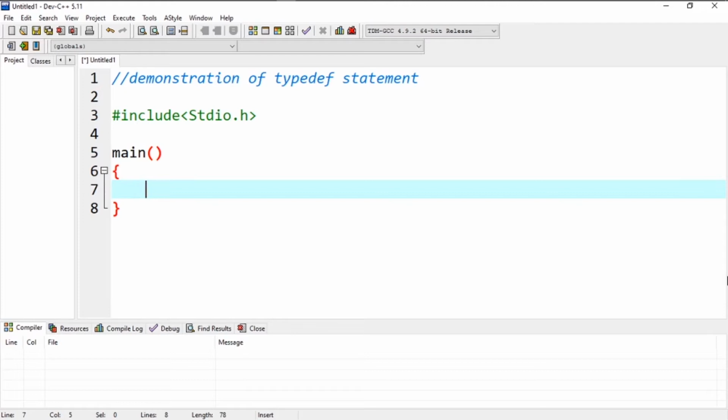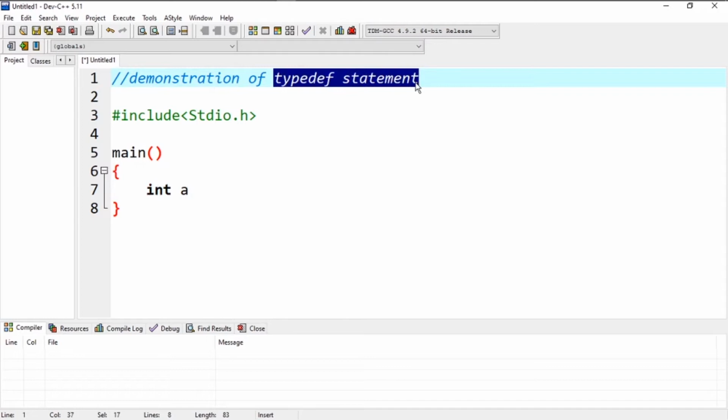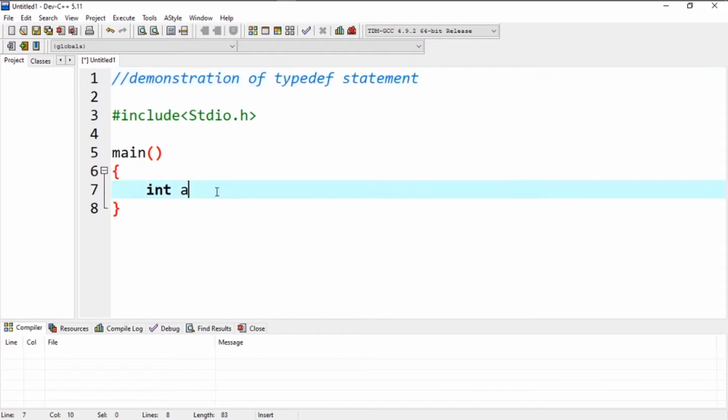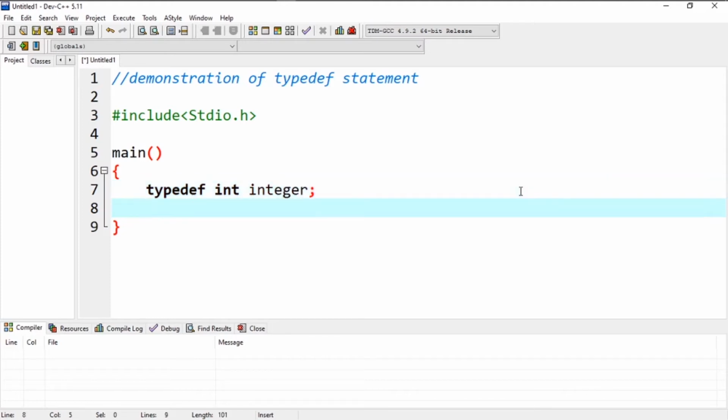So to declare a variable, we used to write the data type at first, let's suppose int, and the variable name, let's suppose a. So in this way we used to declare a variable. But now this typedef statement allows us to define an identifier which can be used as a data type. So how do we do that? Here's the syntax. First write typedef, it's a keyword, then the existing data type, let's name it int, and now we give a new name to this data type. Let's suppose it's integer and give a semicolon. And now to declare a variable, instead of using int, we can directly use integer and we can write here integer a. So this is equivalent to int a.